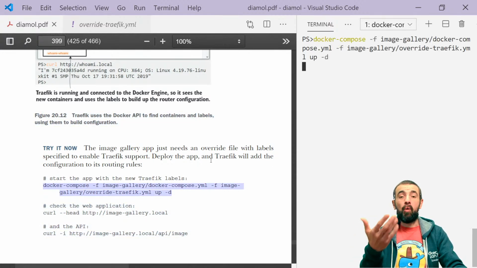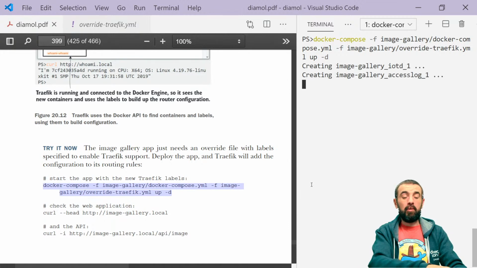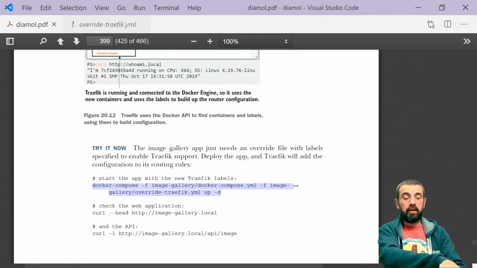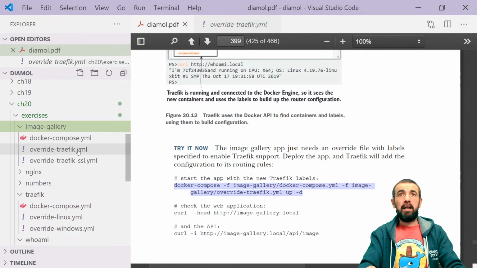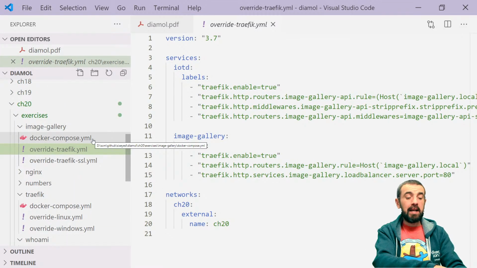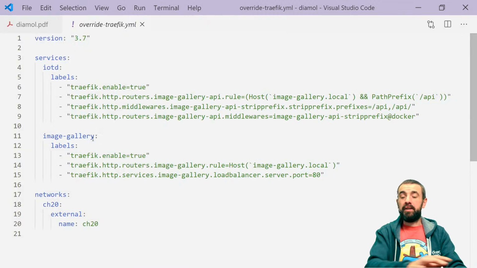They would be in your ordinary compose file normally. So while that's starting up, we're going to look at that again. So this is my image gallery and my override for Traefik. Again, it's the same set of labels, but there's just more of them.